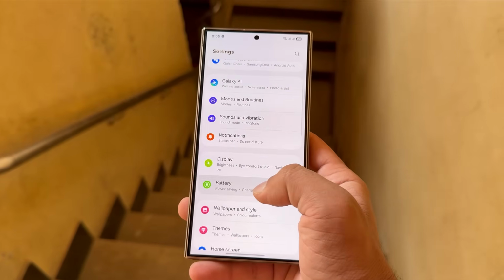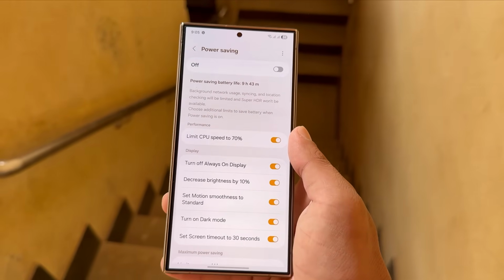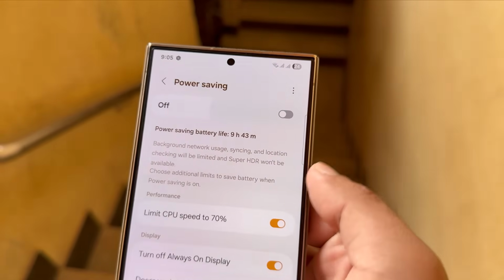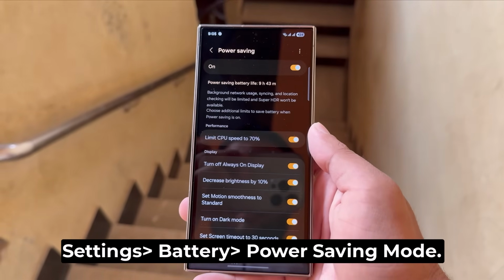Use power saving mode. Power saving mode helps your phone use less power by lowering screen brightness and limiting background activity. You can adjust the settings to keep Wi-Fi or 5G if needed. Turn it on at Settings, Battery, Power saving mode.